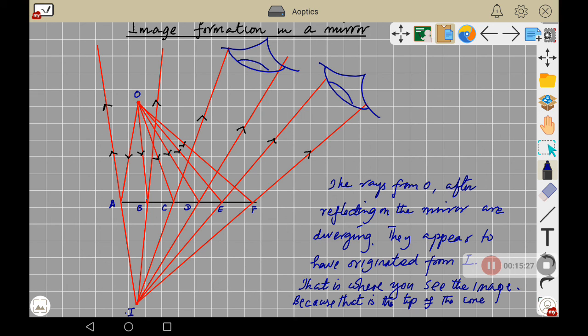So if your eye is positioned on one of those cones, you will create an image at I, which is the tip of the cone. So wherever your eye is, as long as it receives a cone of light, it will create an image at the tip of the cone, which is a single point I.